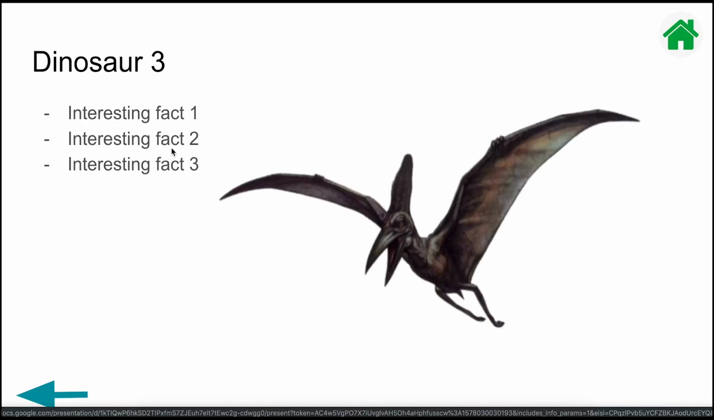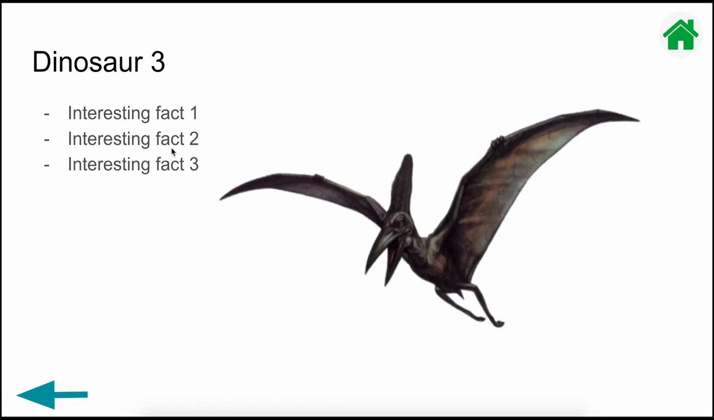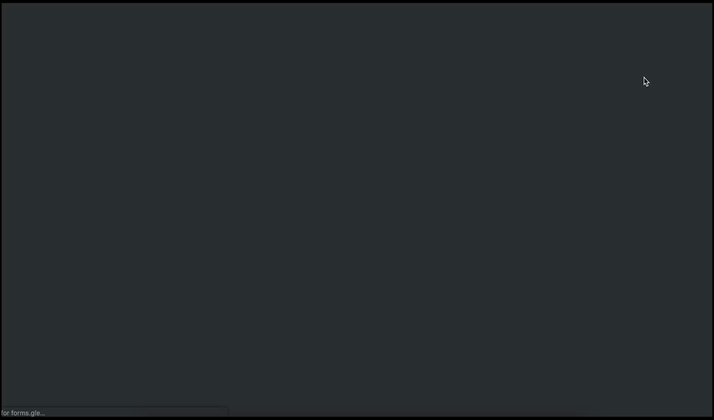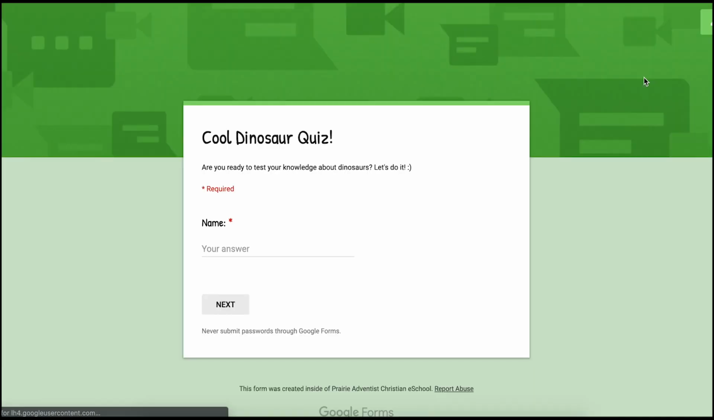And notice there's also a button to direct us towards a quiz. And here we see that we have a cool dinosaur quiz that we can take based on what we've learned about in the information that we've investigated through going through the interactive poster.